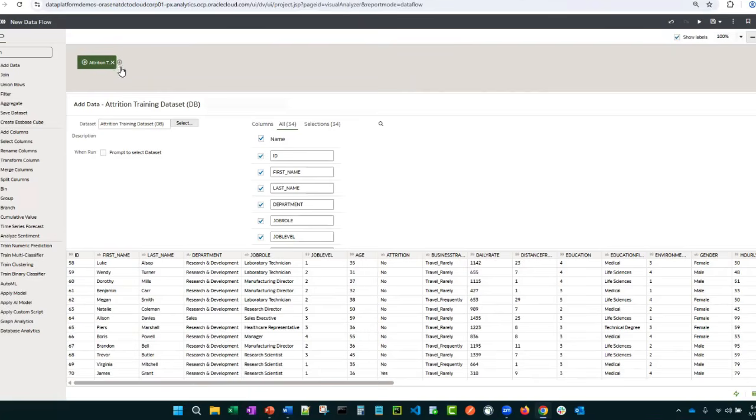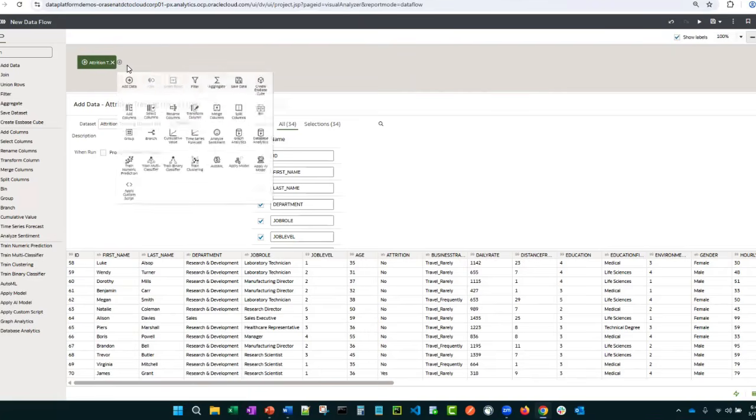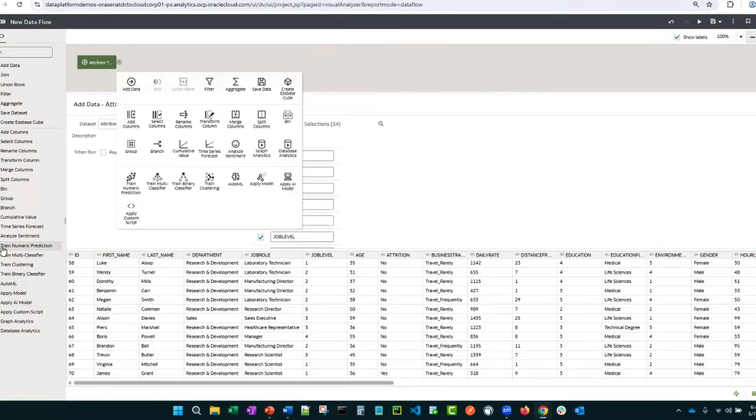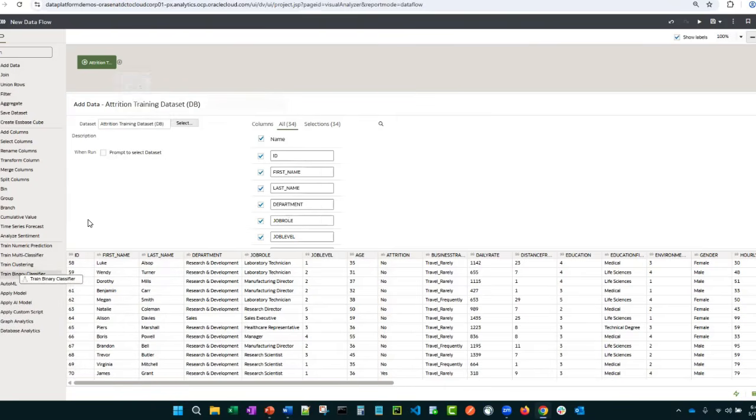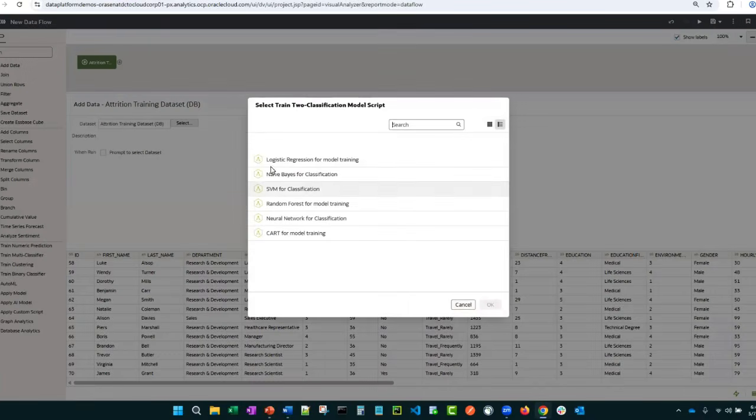So at this point, I can either select this plus sign, get all my options, or of course, I can come down here and select down here. So we know, again, our attrition column has only two values, yes and no. So we are going to select a train binary classifier for this example. These are the different algorithms that can handle a two classification model. We are going to select naive Bayes and say OK.